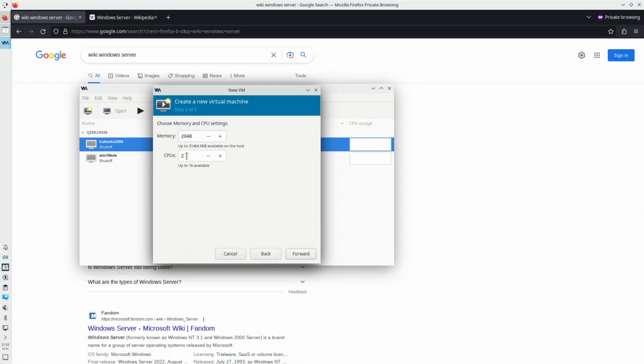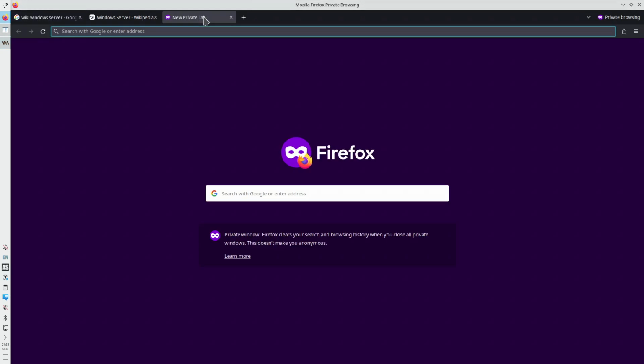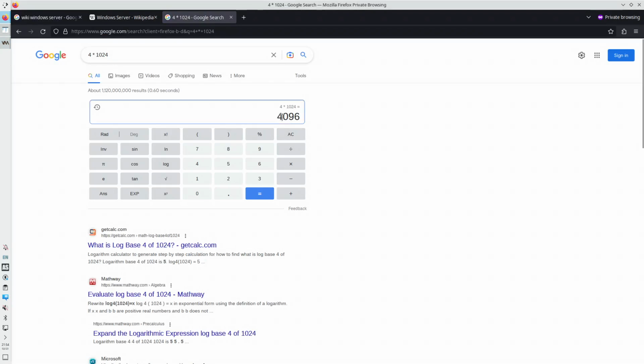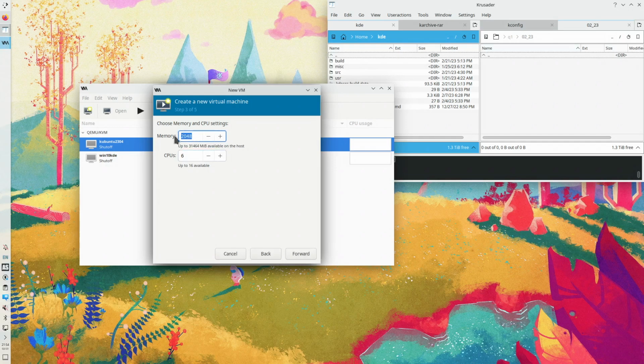I'm going to give it, I know, 6 vCPUs, and then after the install is done, I'm going to give it just 2 CPUs. And for RAM, it says that the minimum required is 4 gigabytes, so 4096 plus some video memory, like so.